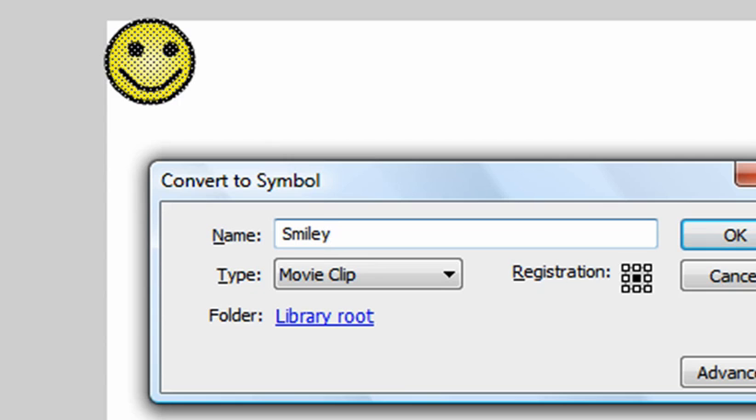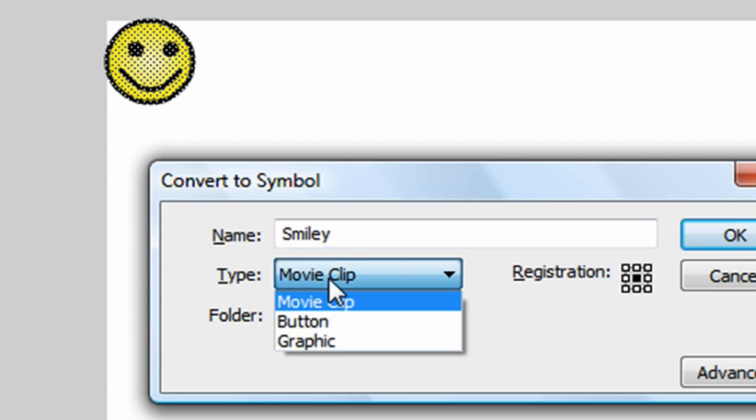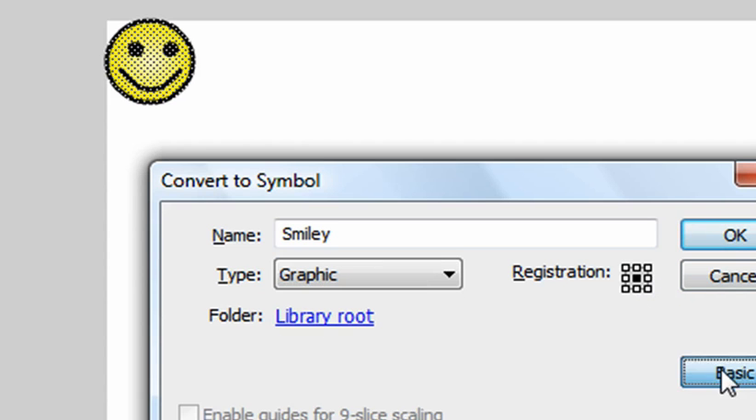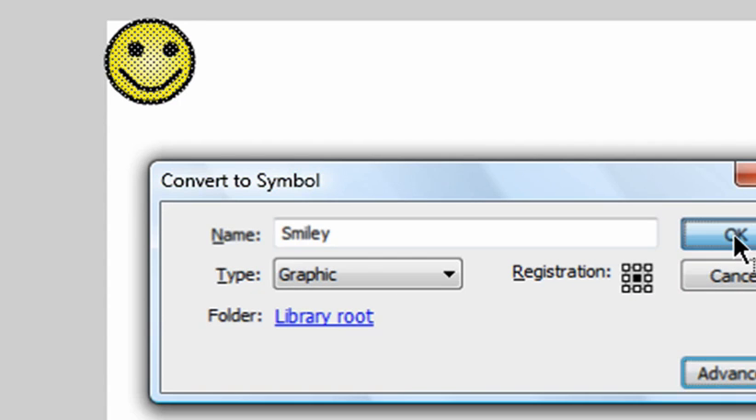And when you name a symbol, you don't want to have any spaces or wild characters, like exclamation point, the at symbol, the pound, just lowercase letters, uppercase letters, and numbers. And then you get the type: movie clip, button, and graphic. We're going to say this is a graphic. And we have this registration point, which we'll talk about later, and the library root, and we have these advanced options, but we're not going to talk about them yet. So basic, okay.